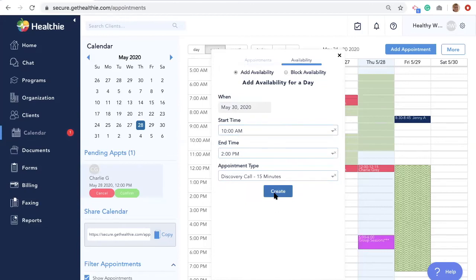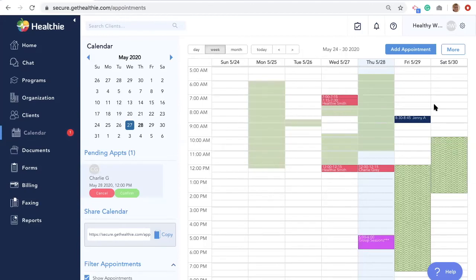Where your one-time availability will appear as a wavy green block, so you can distinguish it from your recurring availability, which is in a solid green color. Healthie's calendar syncs with other calendars that you use, including iCal, Google, and Outlook. This means that sessions booked in Healthie will appear on your personal calendar, and existing appointments that you have in your other calendars can help block the availability that you have set up.